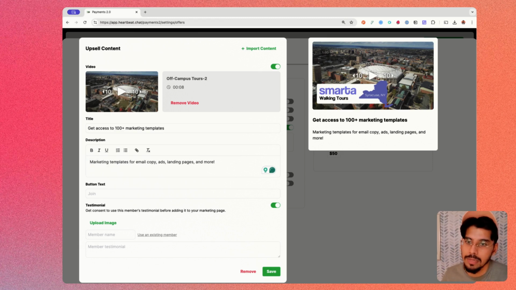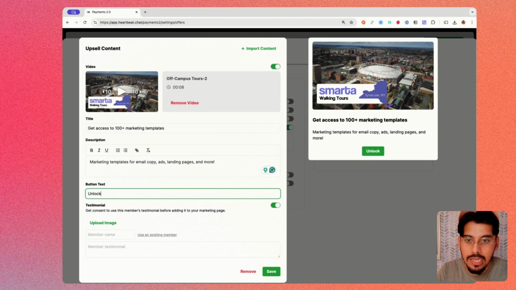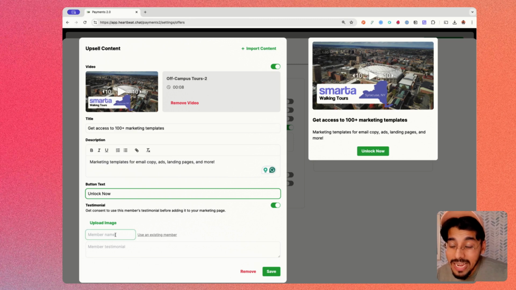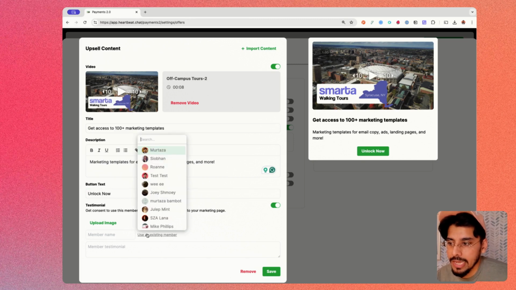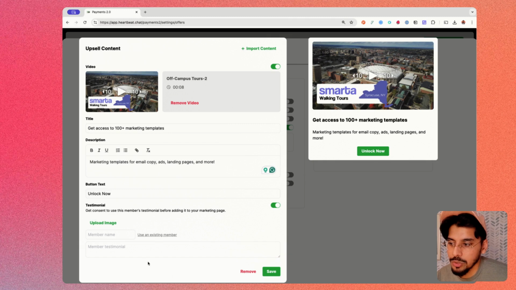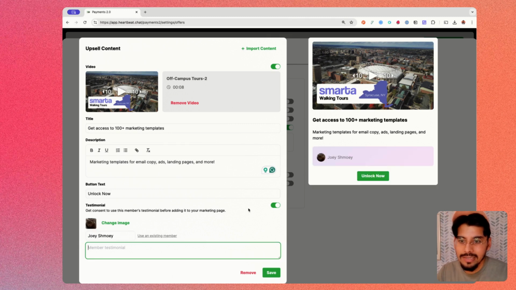And I'm just going to say marketing templates for email copy, ads, landing pages, and more. And my button text is just going to say unlock now. I could even add in a testimonial if I wanted to. So I could say, hey, let's use an existing member. We'll take Joey Schmoey. And then I'm going to add in a testimonial for Joey.